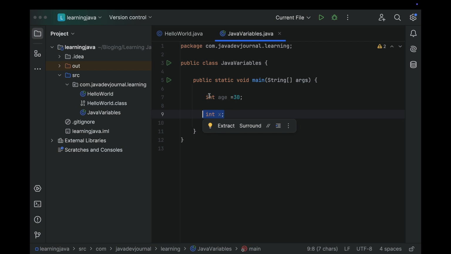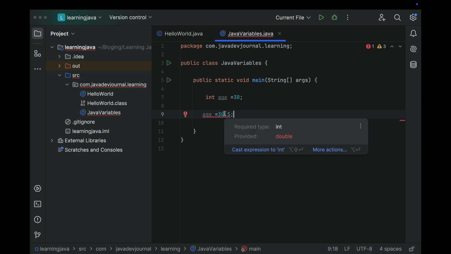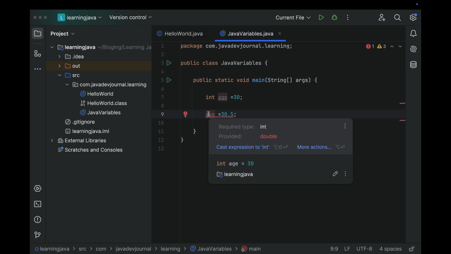Now since I have declared this variable as of the type int, let's see if I assign the value 30.5. Can I do that? No, right? Now the compiler is giving me an error saying the required type is int, because in the first line, on line number 7, I told it that my variable can only hold integer values, and now I'm providing it a double. I don't have to wait until the program runs. My compiler was able to identify the problem and tell me that there is a problem.